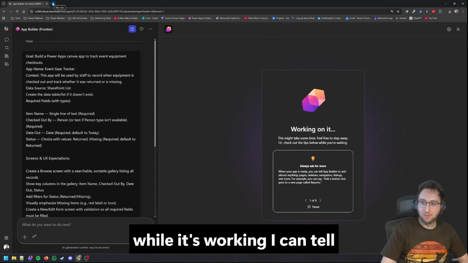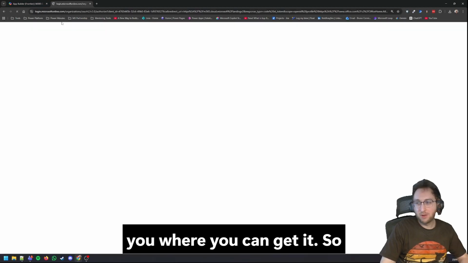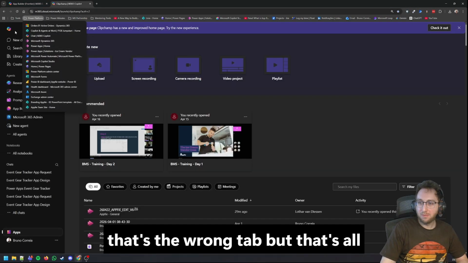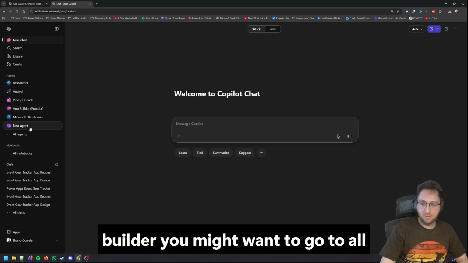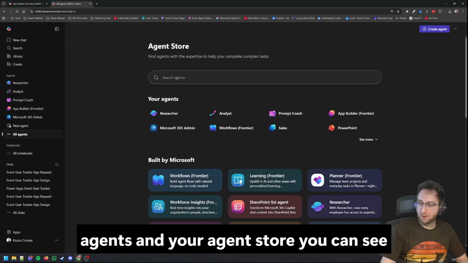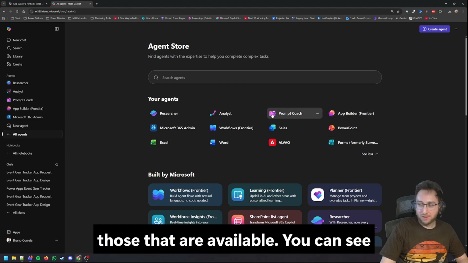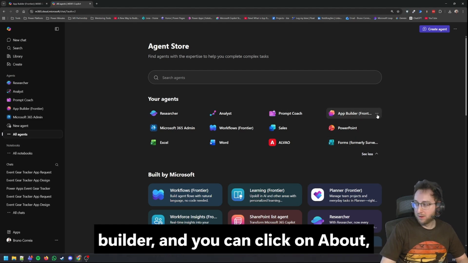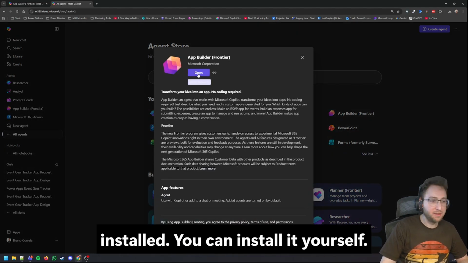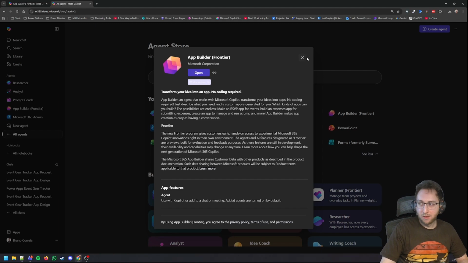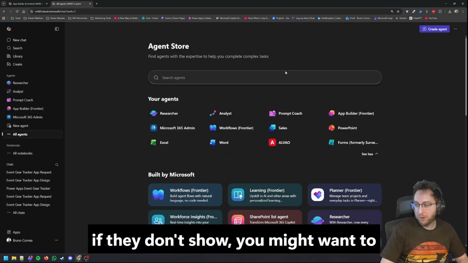Now, while it's working, I can tell you where you can get it. So that's the wrong tab, but that's all right. If you don't see your App Builder, you might want to go to All agents, and your agent store, where you can see those that are available. You can see you have your Prompt Coach and your App Builder, and you can click on About. In my case I already have it installed. You can install it yourself. It might be hidden by your admin team, so if they don't show, you might want to reach out to them.